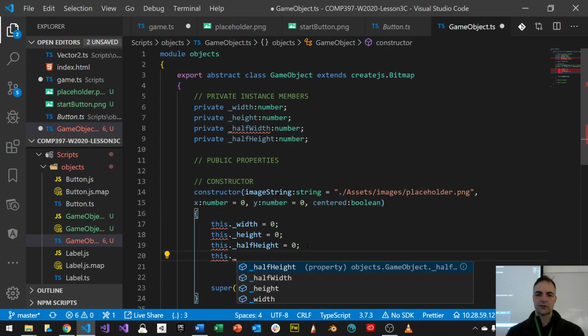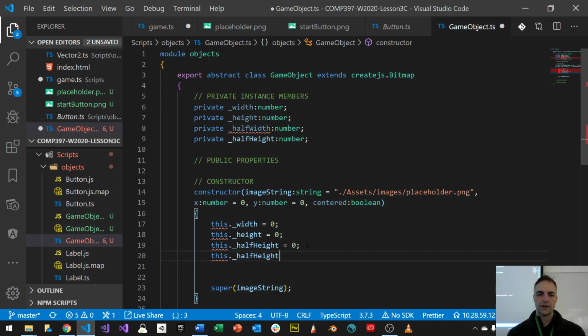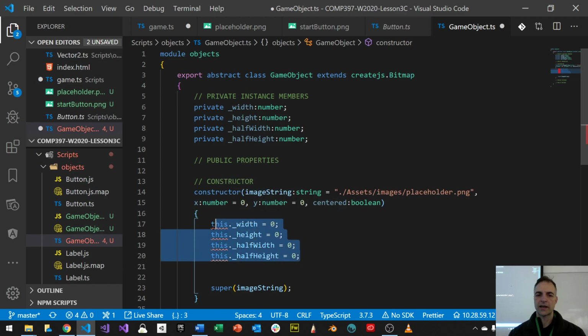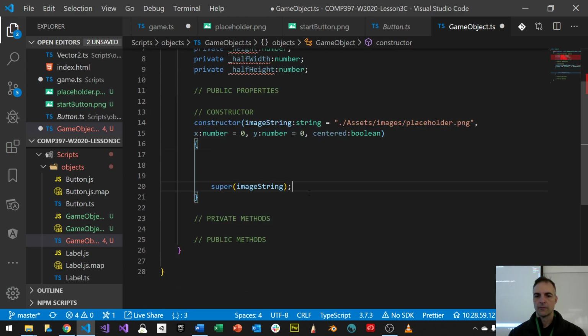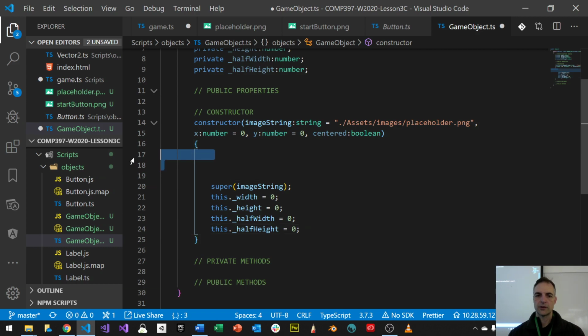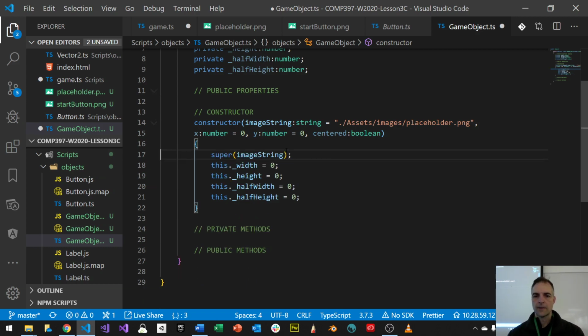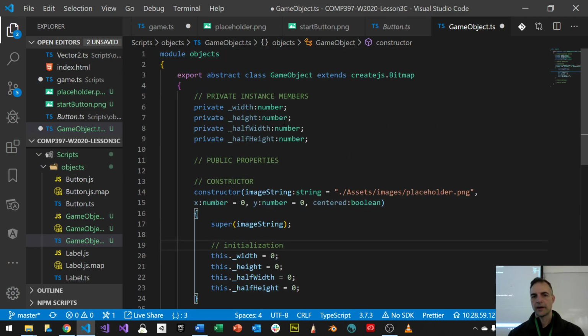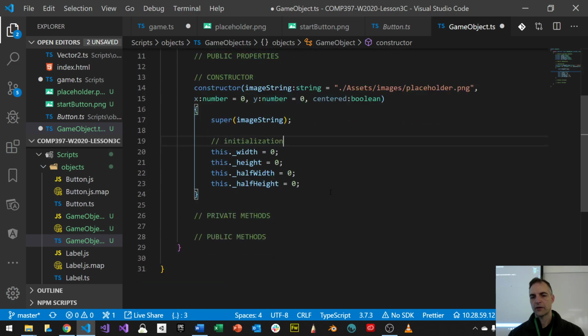This dot underscore, let's do half height again. And I'll make the other one half width. So half width. There we go. Okay, so I just initialized all these things. It says this, it doesn't know what that means. Super must be called before. I can't do this before my super call. All right, so I've got to do this first. My super constructor must be called first. And then I'm going to do some initialization. That's what this is. So initialization, right? And again, I could do it out here, but I think it's better over here, right?